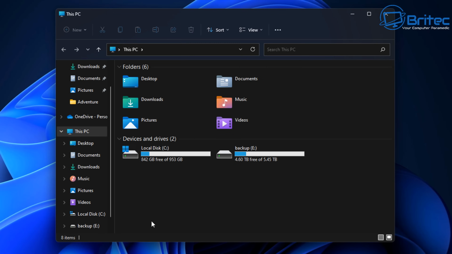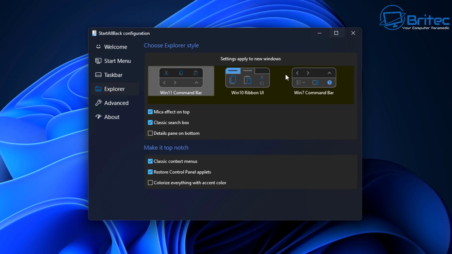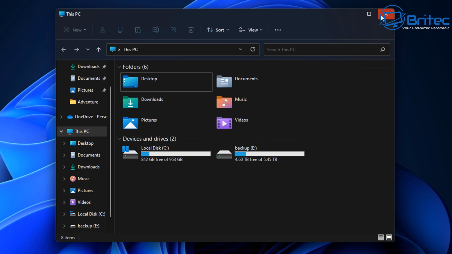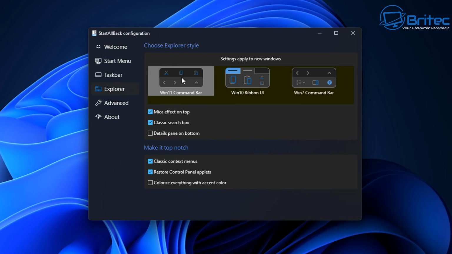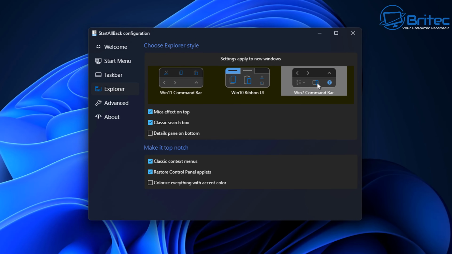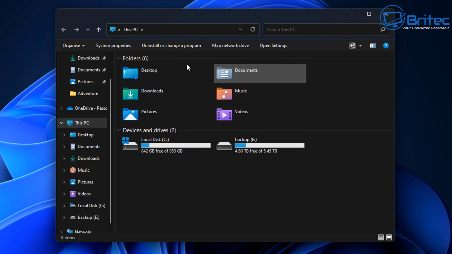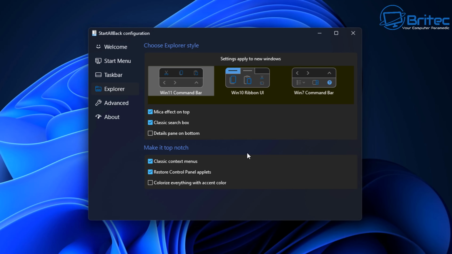I'm not particularly too bothered about the Explorer. I'm getting used to it now. But if you don't like it, you can go back and change it to a Windows 10 sort of style by just clicking on the Windows 10 ribbon UI. And you click on this and open this back up. And when we close this off and reopen it, let's have a look. There we go. We've gone back to Windows 10 look. And you can even go back to Windows 7 if you wish and have it on there. So all you need to do is just reopen this up here. And you got the Windows 7 look here. I prefer the Windows 11 look, so I'm just going to leave it on Windows 11.